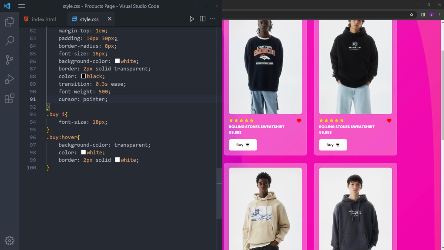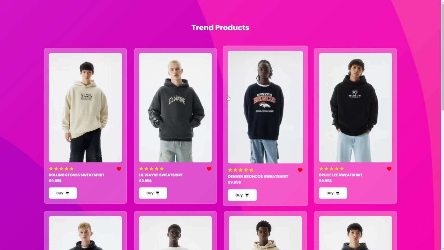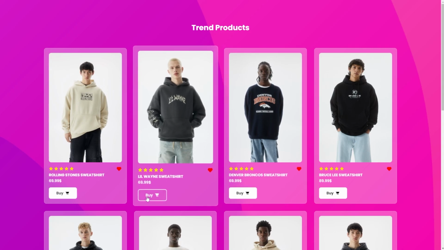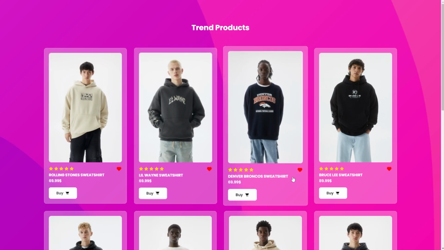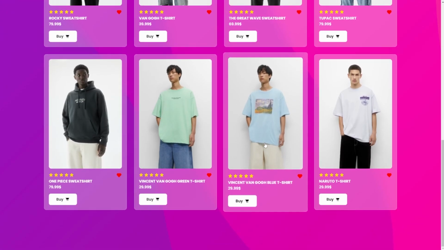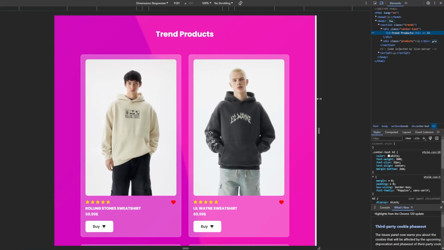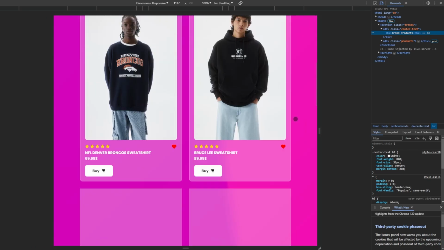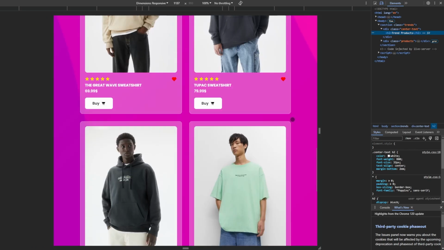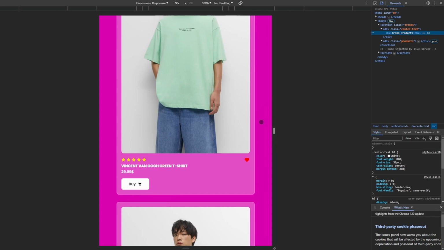So let's see if everything is working fine. So the hover effects working, everything's in the right place, and responsiveness works as well, like this.